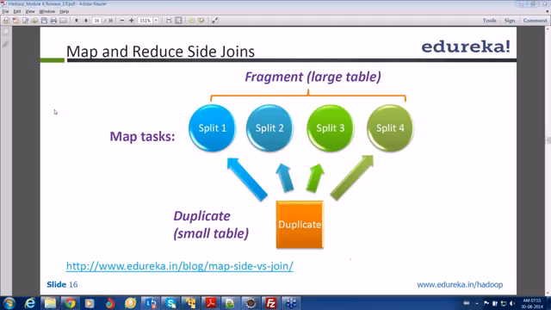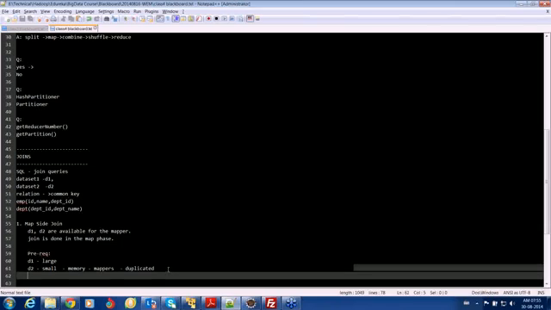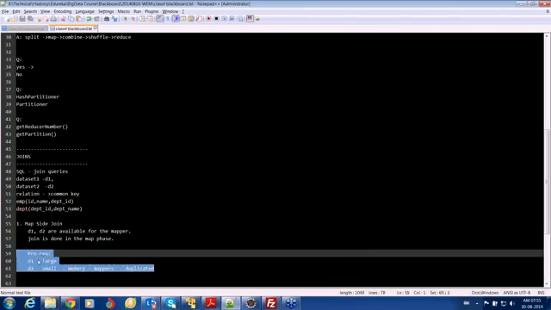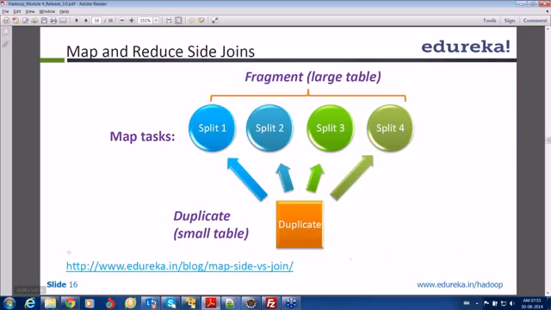Okay, you can see here, this is a map side join. This is an example of map side join. Whatever we are seeing is a pictorial representation of what I'm showing. For the map side join, this is a pictorial representation.